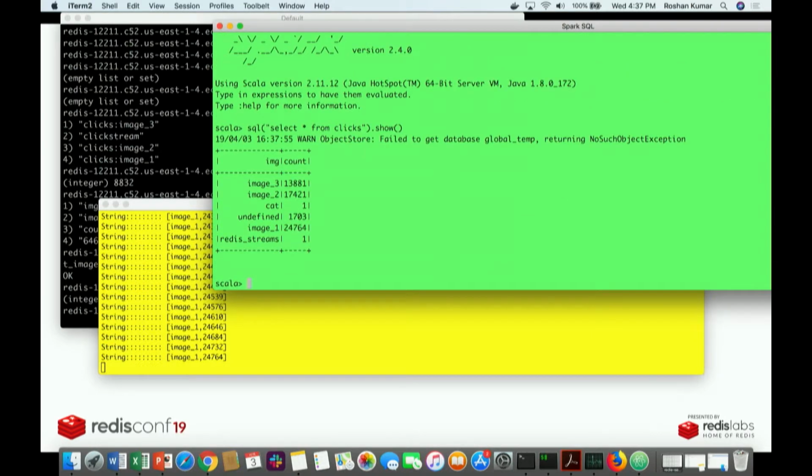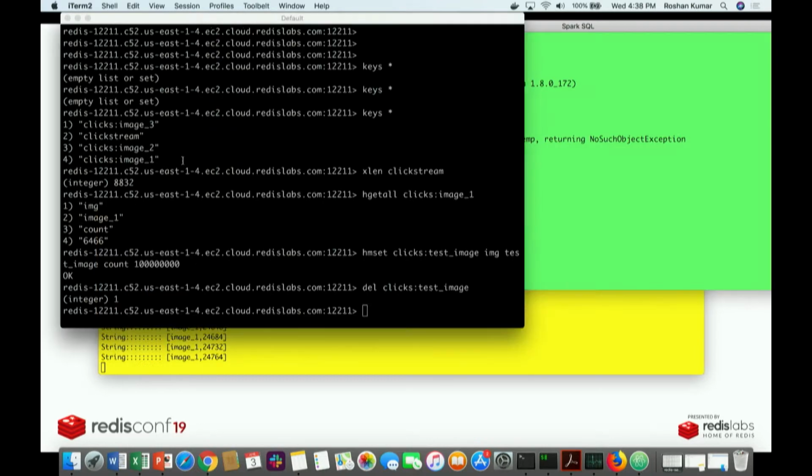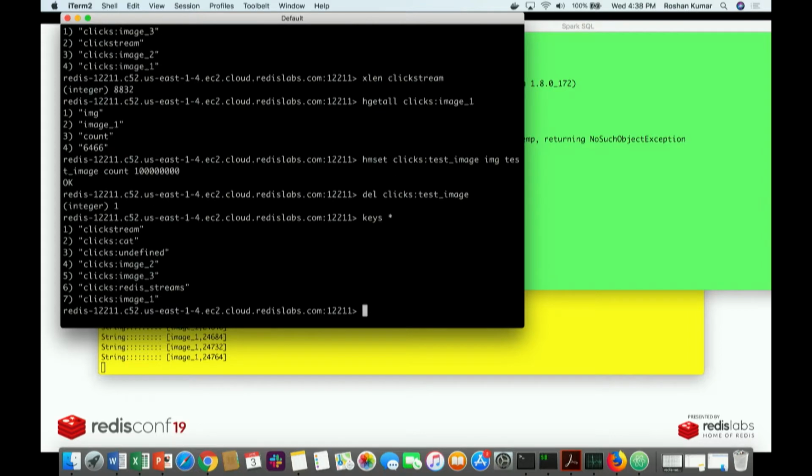All right. So let's see why we are getting these spurious elements here. If I do keys, I'm sure somebody has gone in and added those keys. It's fine. It's perfectly fine. There's no problem at all.